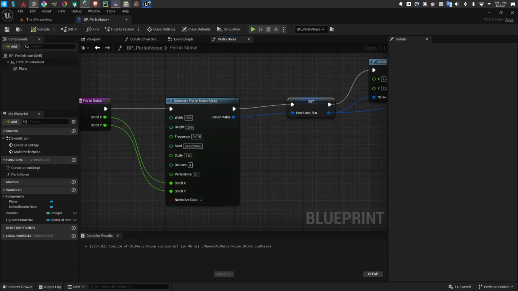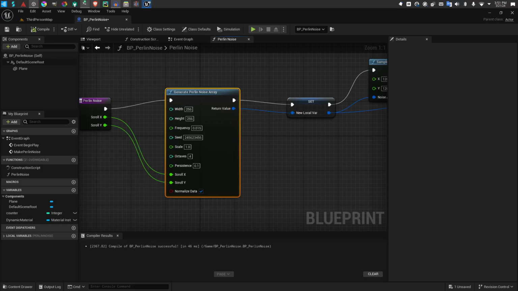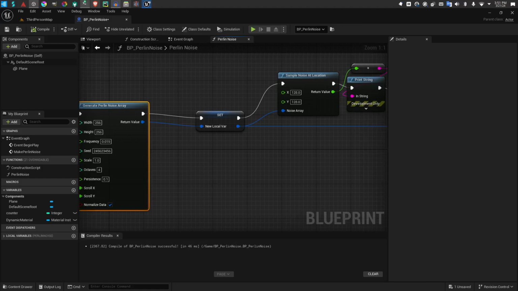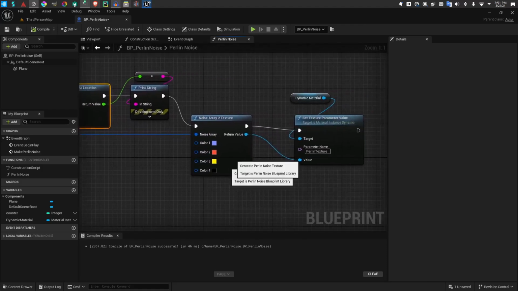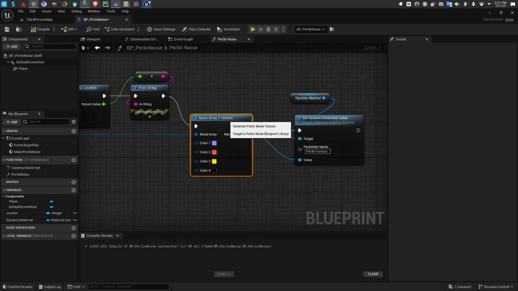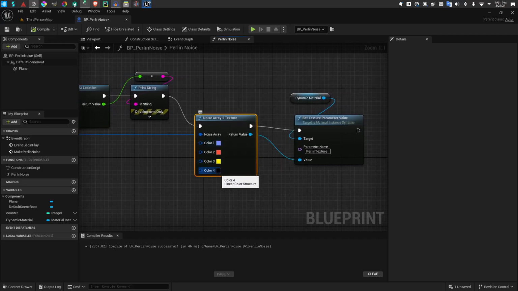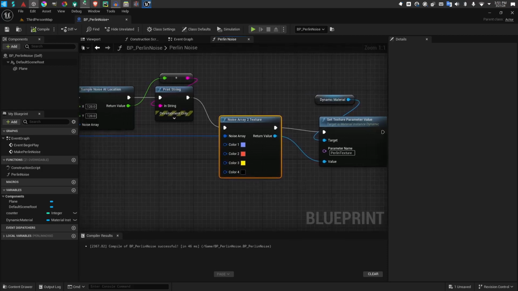And so here's the first node that you would get once you install the plugin. This one is the one that actually generates the array. It's not necessarily a texture, it's a two-dimensional array, and that makes it just much easier to sample. So here's the function for sampling. And then finally you can turn it into a texture and select up to 4 colors to colorize the texture. So these are the 3 nodes that come with the plugin.